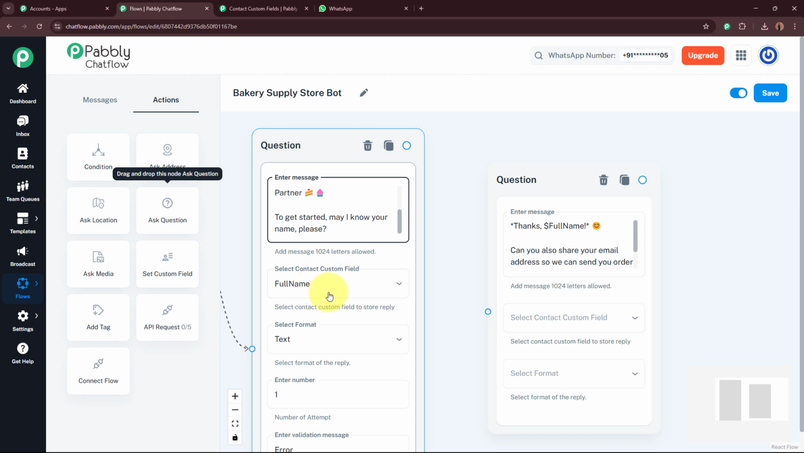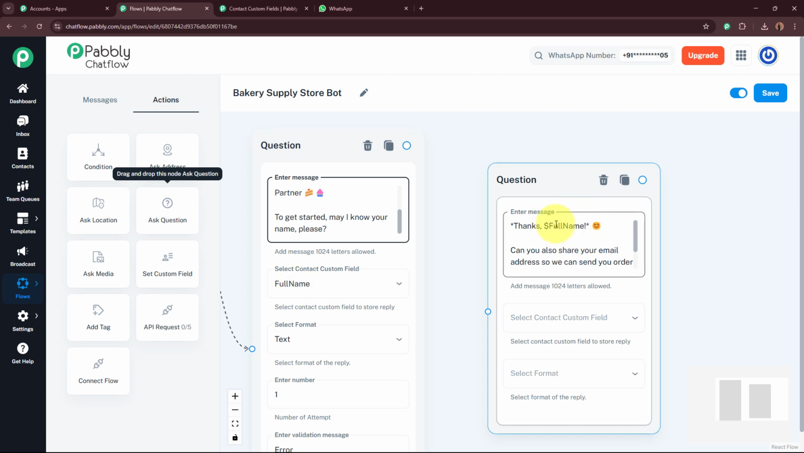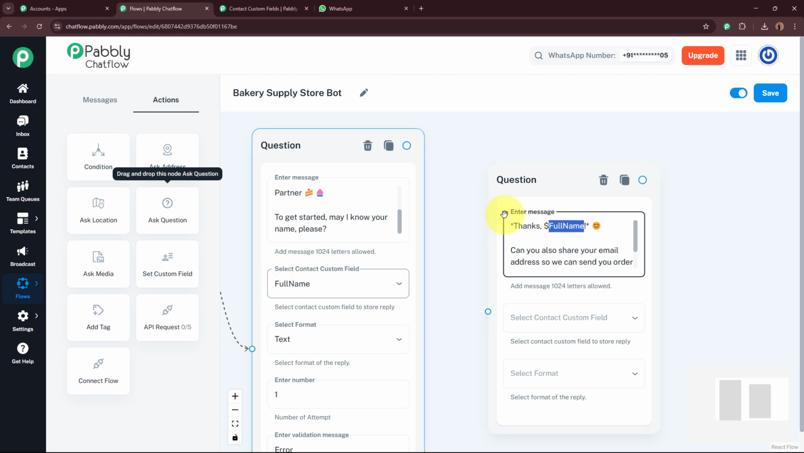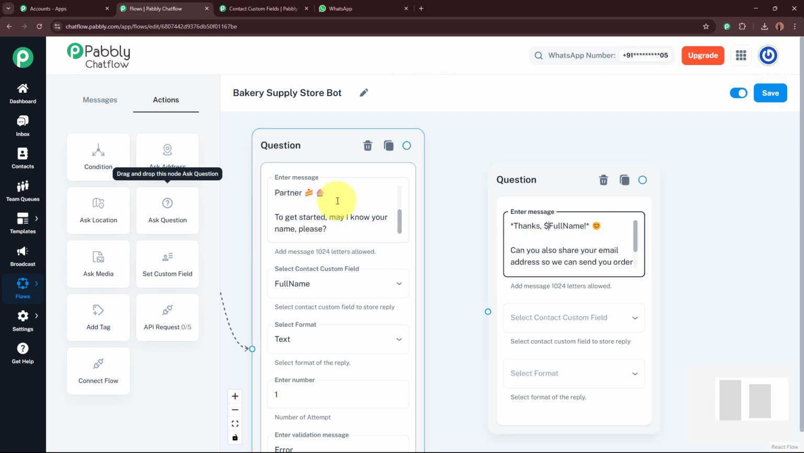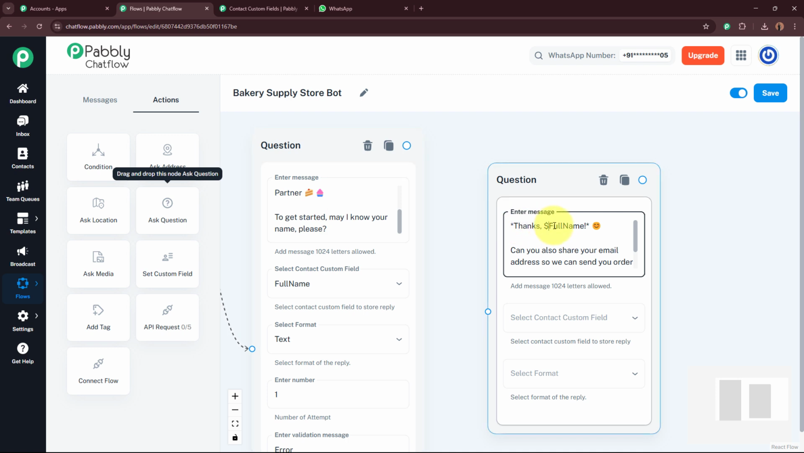Now I want the data that is added in this contact custom field full name to be added over here next to this thanks, as I want to add the customer's name next to the thanks. For that, I've added the name of the contact custom field, that was full name. You can see right over here, this is the name, and in front of it, I have added this $ sign right here. And as I've done that, let's suppose a customer replies with the name test user. This message is going to be thanks test user.